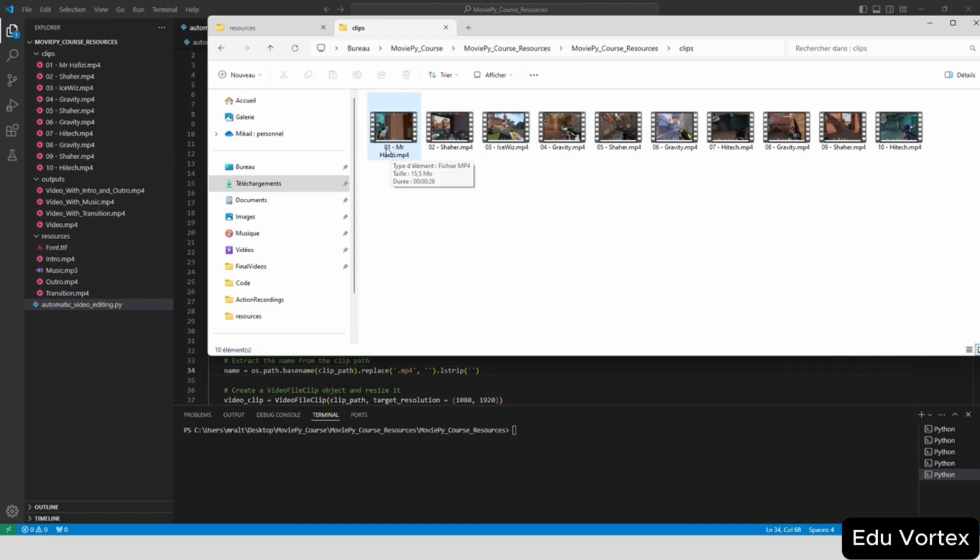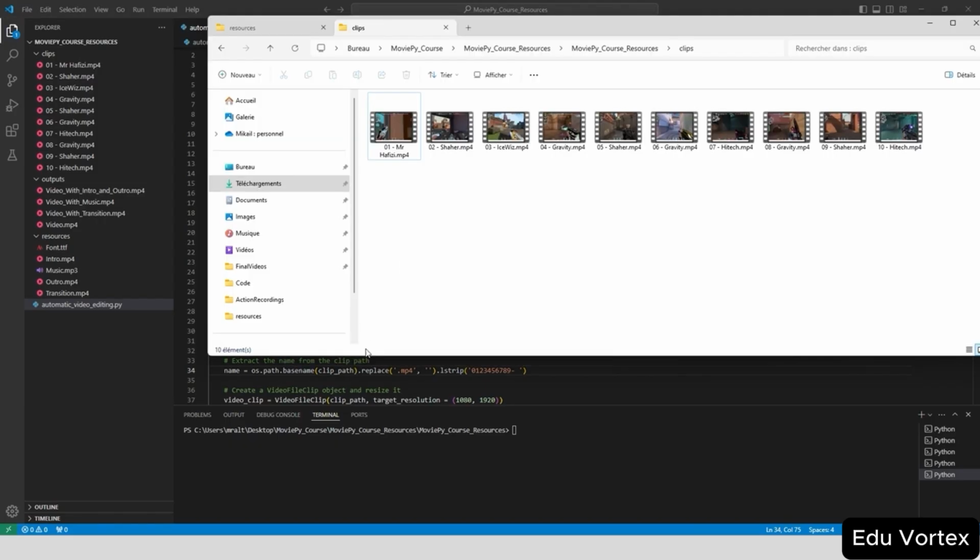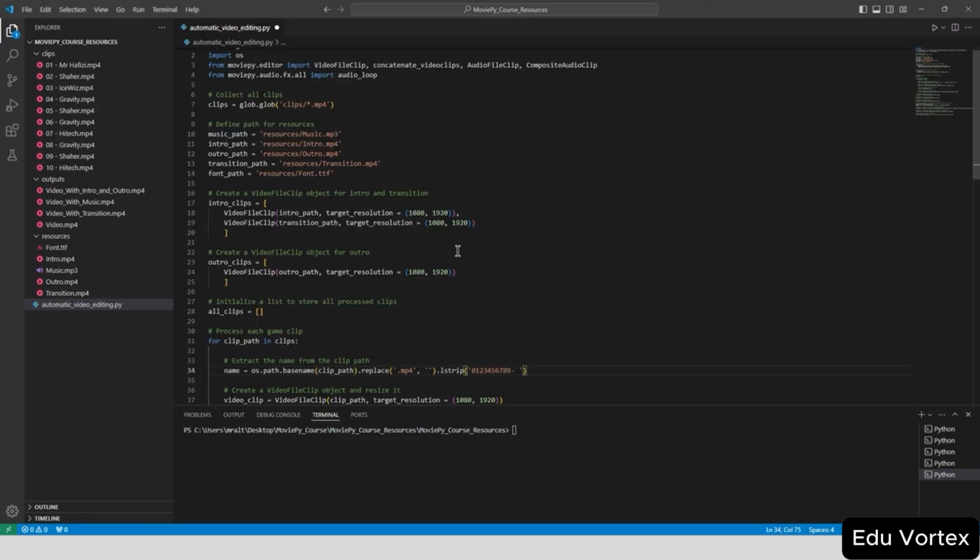Here we want to remove the digits 0, 1, 2, 3, 4, 5, 6, 7, 8, and 9. And we will also indicate that we want to remove spaces and dashes. That's what I'm doing here: I'm simply indicating the characters that I want to remove. So 0, 1, 2, 3, 4, 5, 6, 7, 8, 9. I'm also indicating the dash and then the space. That way, all these characters will be removed. So it's quite simple. We first remove the .mp4 and then we remove the numbers, the spaces and the dashes.